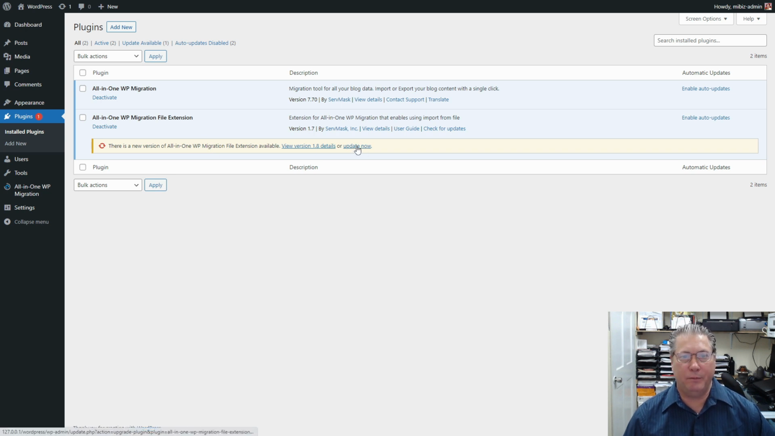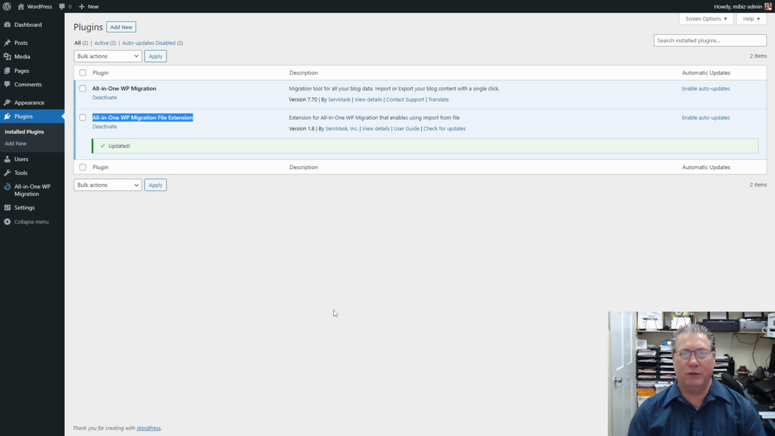If you see me updating this extension, if you are going to go over about, I think it's 256 megabytes, you'll want to get this extension, and that'll get you up to 512. Over that, you're going to have to go other routes. So we're just talking about your smaller, medium-sized sites.